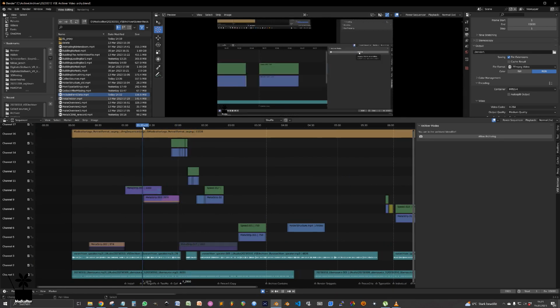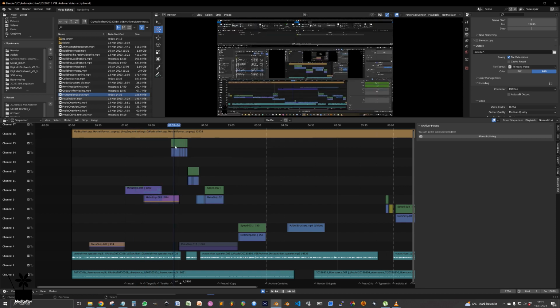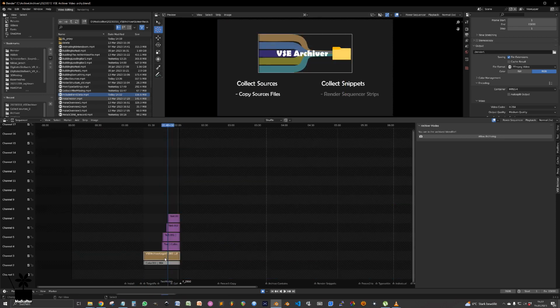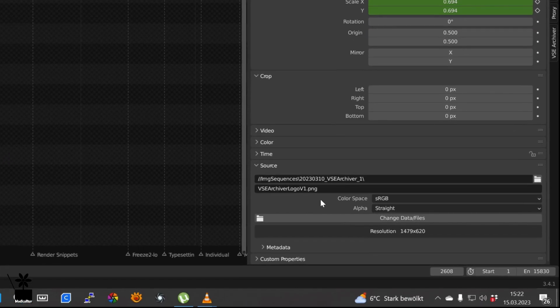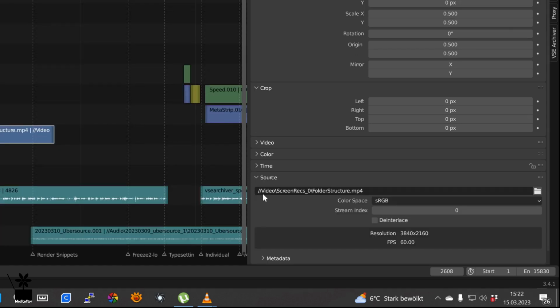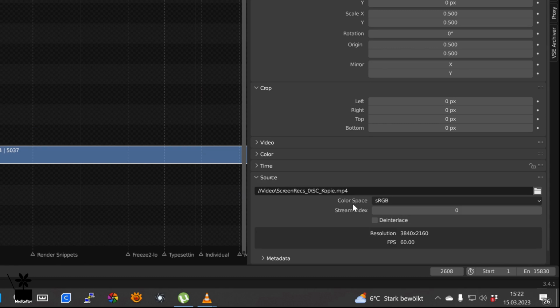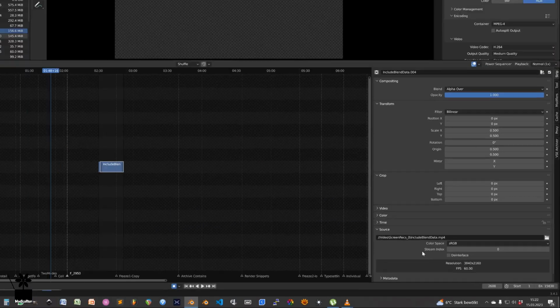Moving through the timeline doesn't show any differences in the video. Look at the paths, which now use the new archive folder. The add-on has automatically switched the paths to relative, so that you can move the folder wherever you like.